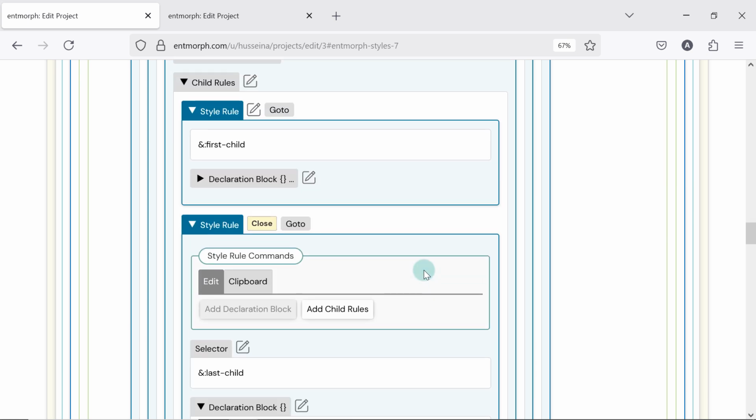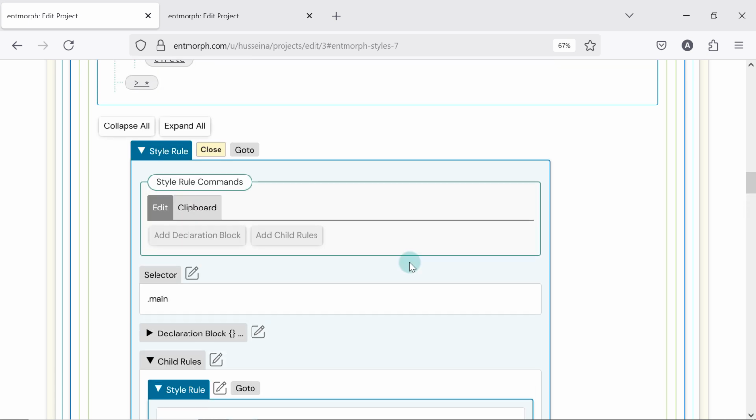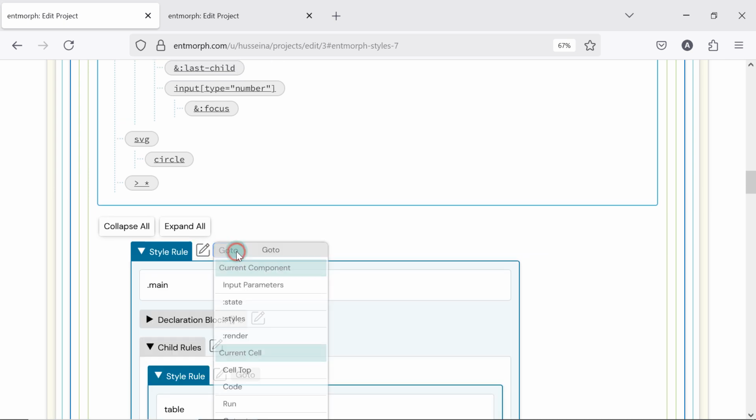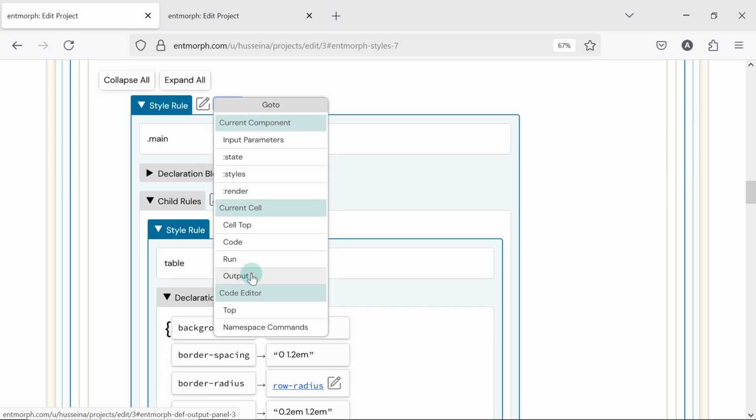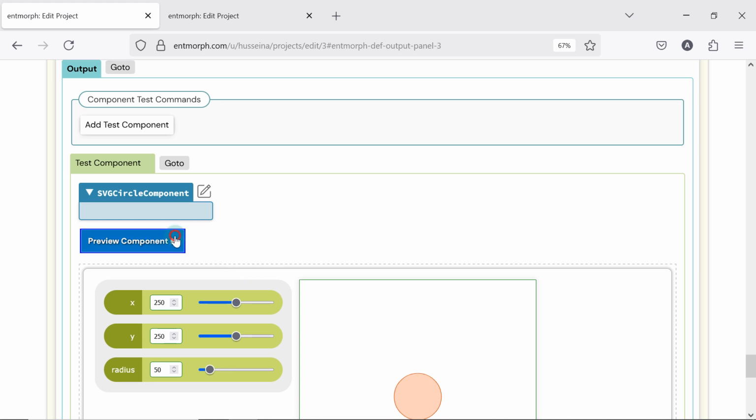So I'll just scroll up, close as much as possible, click on Go To, and Output, and preview the component. And you can see that the border radius of both the table and of all its rows have been updated from 30 pixels to 20 pixels. Whenever you have the same property values repeated across different rules, it's a really good idea to create variables in the local section of the styles editor, which you can then reference from within those rules.